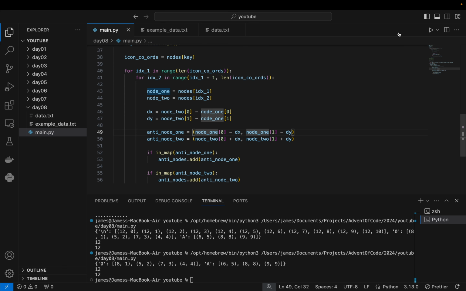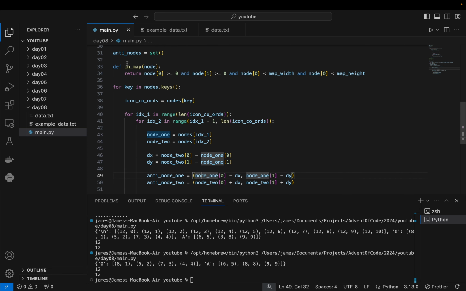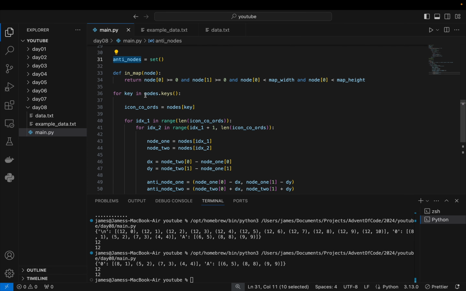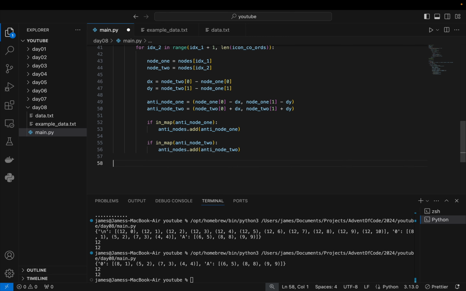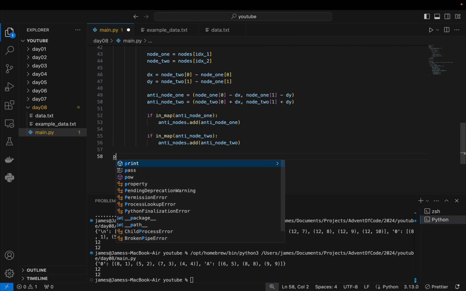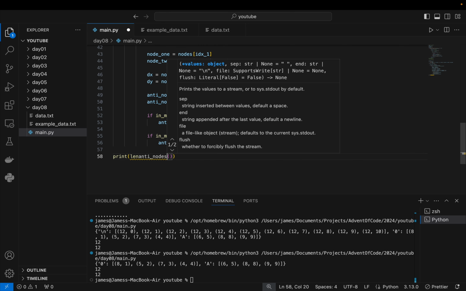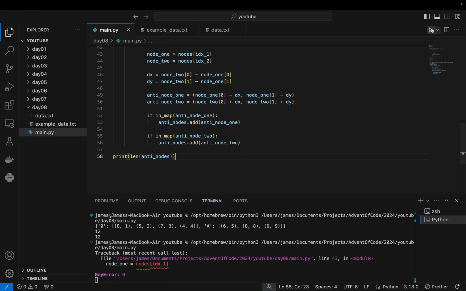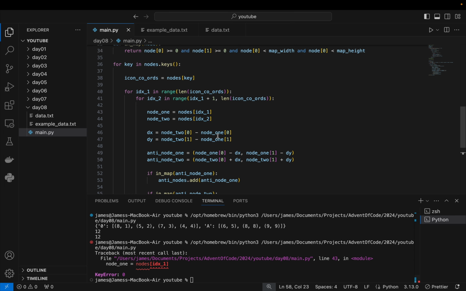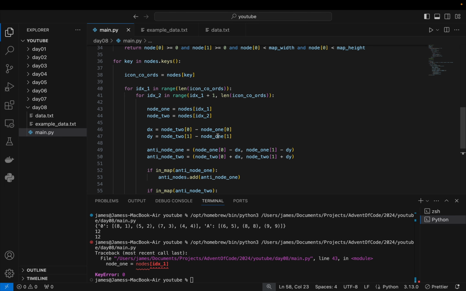And then if I was to run this, what we're looking for is how many of these antinodes there are. So at the end of all this, if I was to print the length of that set, let's have a look here. So I think this is in line 43, it says get this and get that. Index 1 and index 2, it says key error 0.